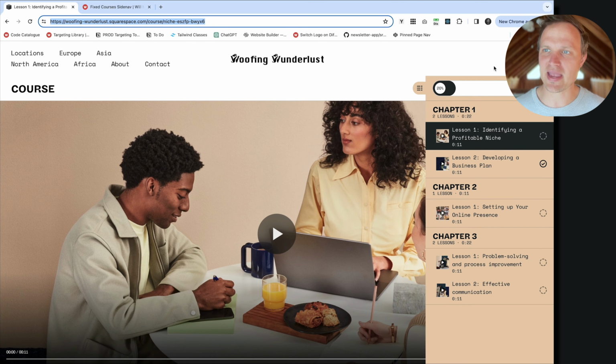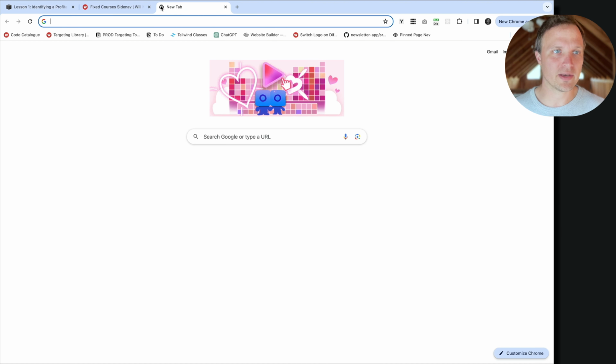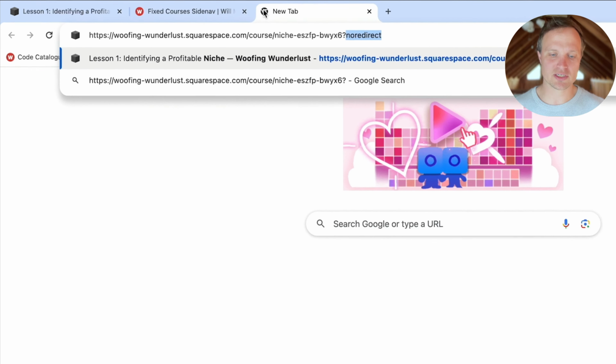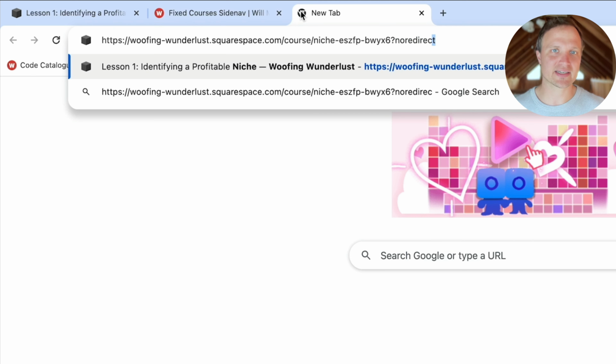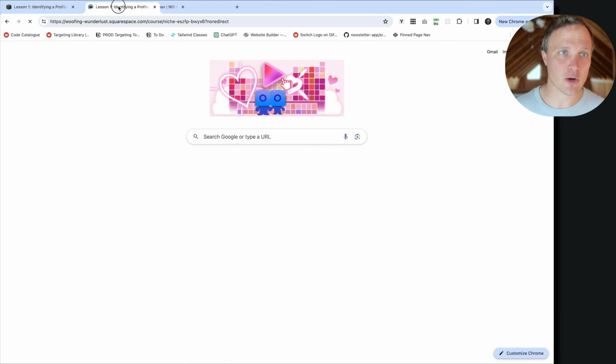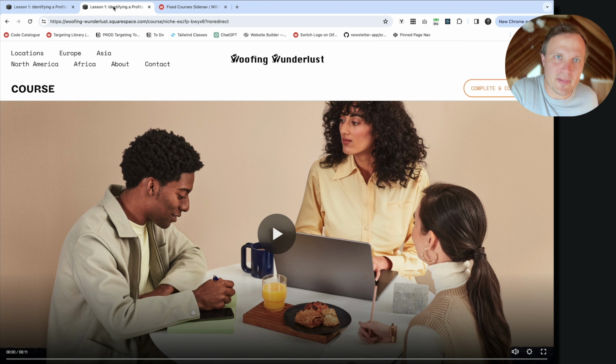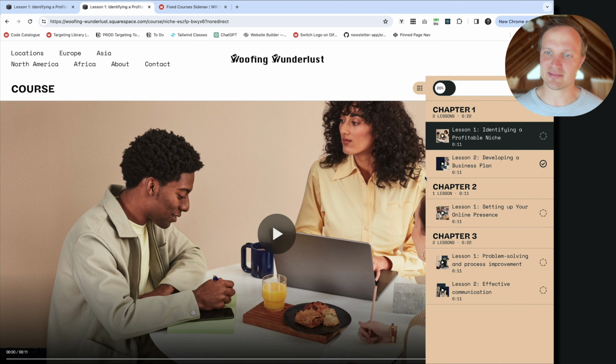I'm going to expand into the preview mode, copy this URL, open a new window, paste it in, and then do question mark, then no redirect. And this tells our browser as we open this up, don't redirect me back into the back end. We're just going to stay on the live page here. So this is what I want to do. Now let's take a look at this sidebar nav, this nav, and let's remove that animation. I want to fix it right here.